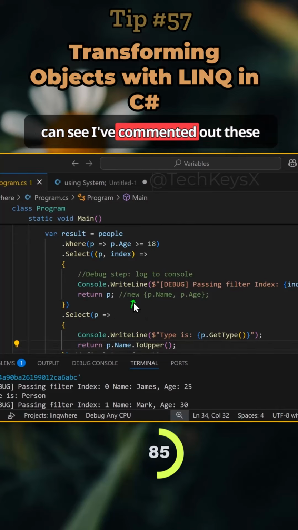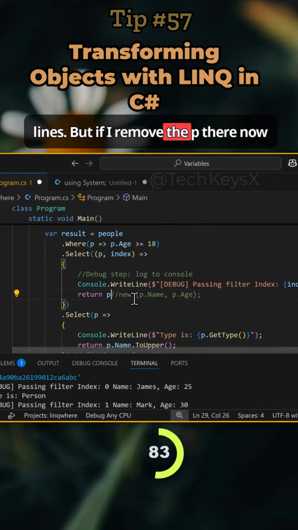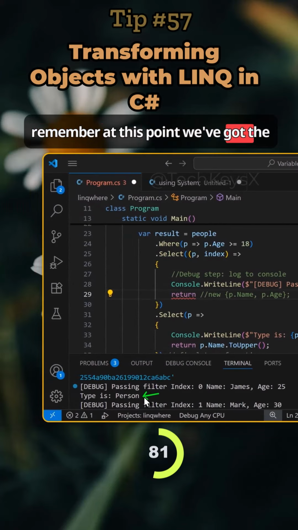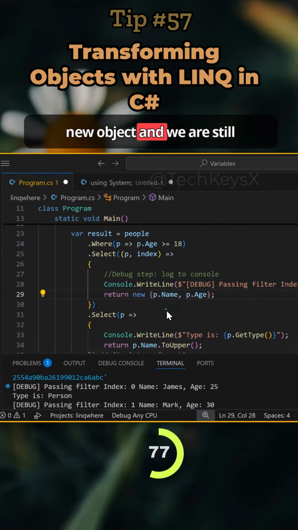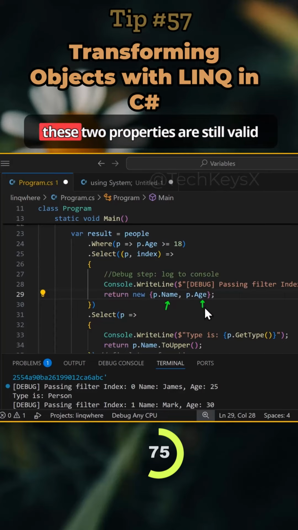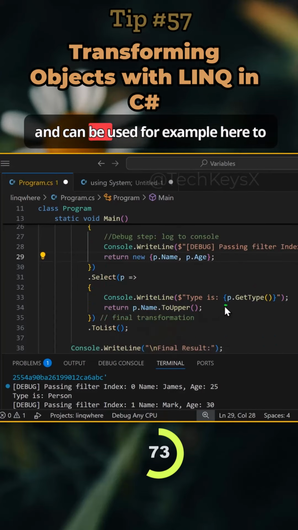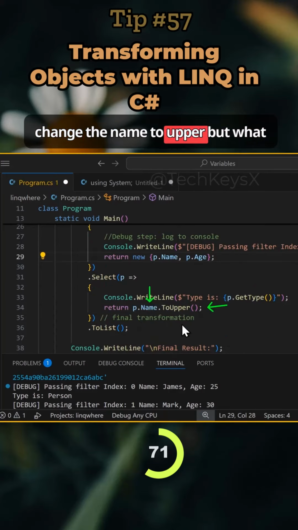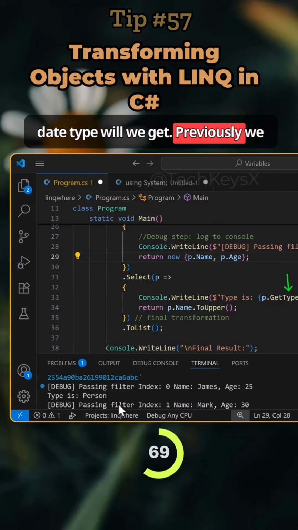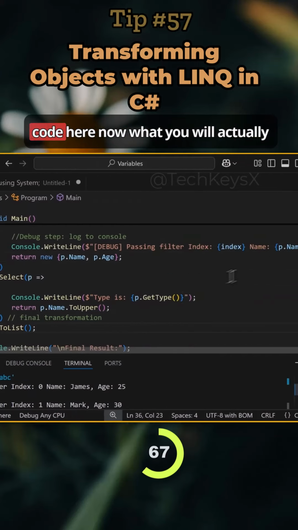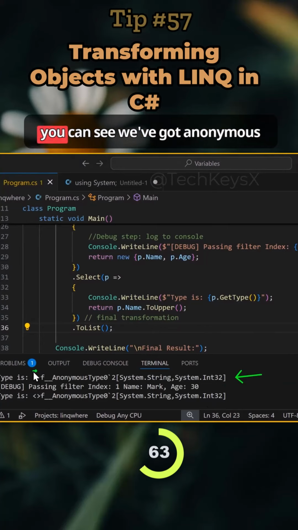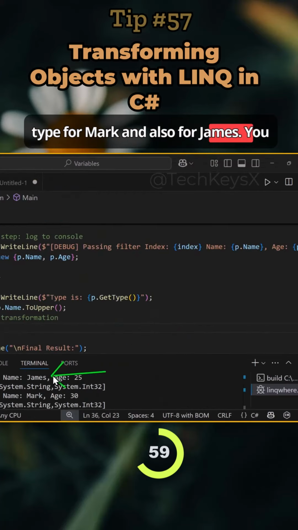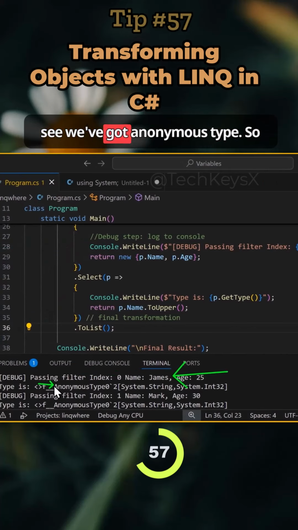I've commented out these lines, but if I remove the P there, now remember at this point we've got the person, but if I now activate this line, you can see we're creating a new object and we are still transferring the two properties. These two properties are still valid and can be used, for example, here to change name to upper. But what data type would we get? Previously we got Person. If I run this code now, what you will actually get is an anonymous type. You can see we've got anonymous type for Mark and also for James.